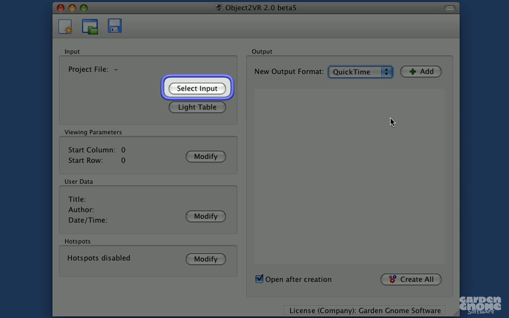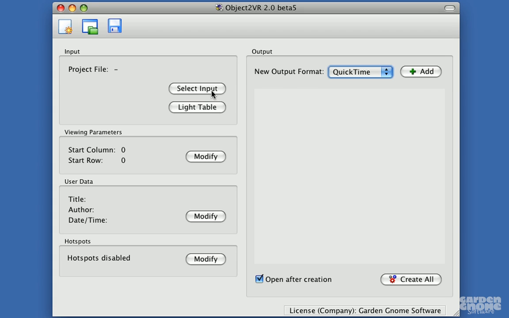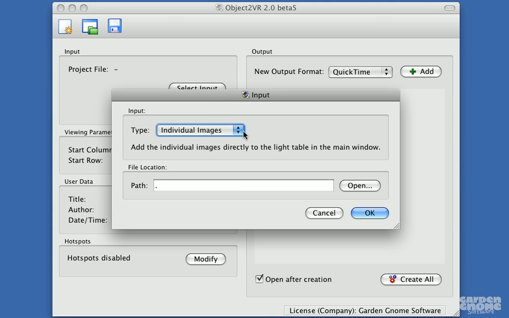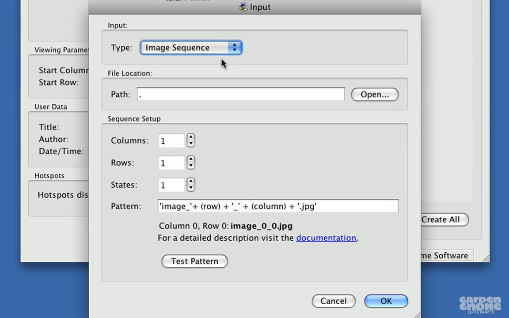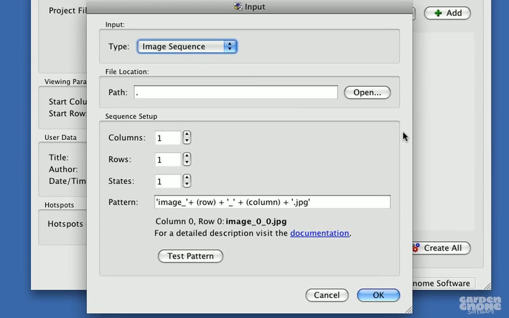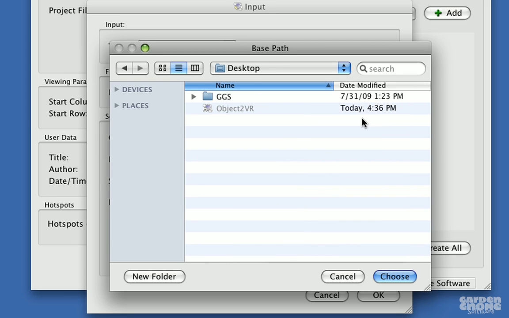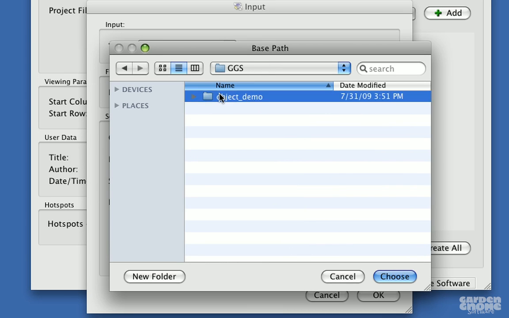Another option for importing images is through Select Input. I have a multi-row project here that I'll import using the Image Sequence option. This is quite useful for those who have a large amount of images to import, especially when using the light table just isn't practical. First, choose the base file path of the images so Object2VR knows where to look for them.